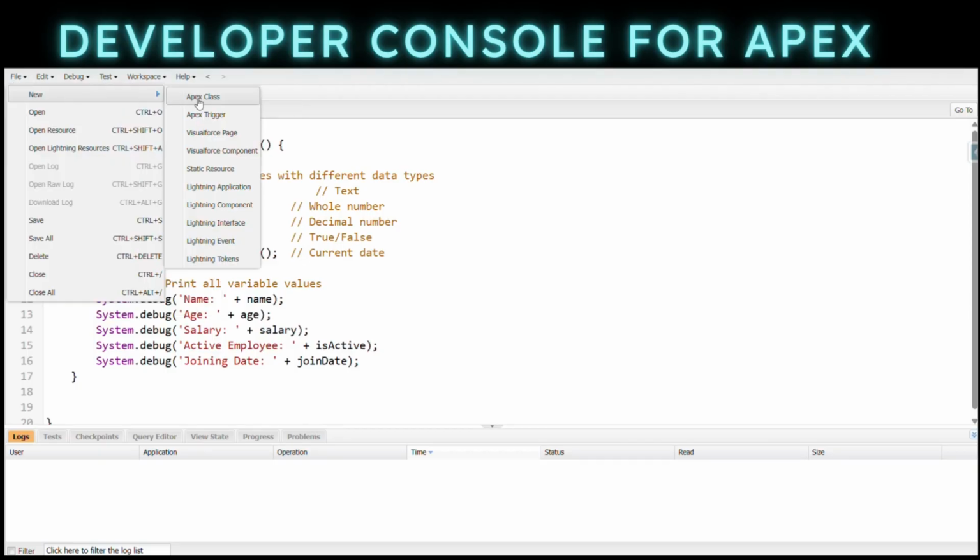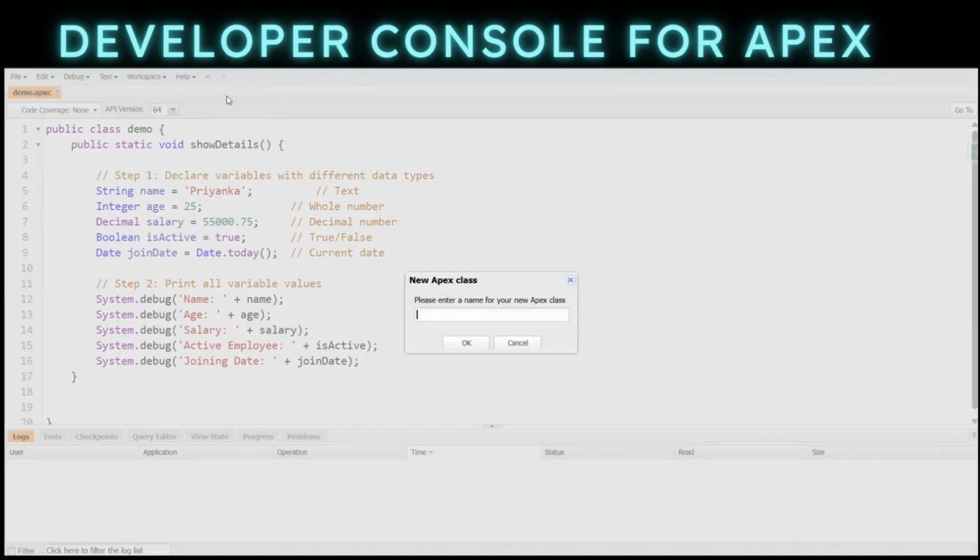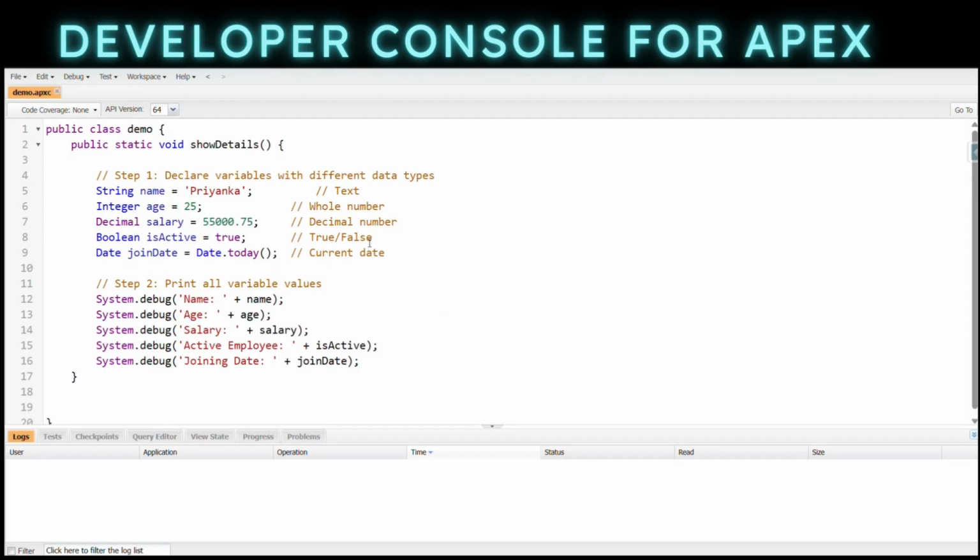So if you go to File and click New, there is Apex class, Apex trigger, Visualforce, everything. So if you want to create a new class, you just click on Apex class, and here you can mention your class name and click OK, and then you can define your code and write down your code in here. Okay, so just like this demo class. So here in line 2 you can see there is public static void showDetails. So this defines a method named showDetails that performs some actions, that is printing information.